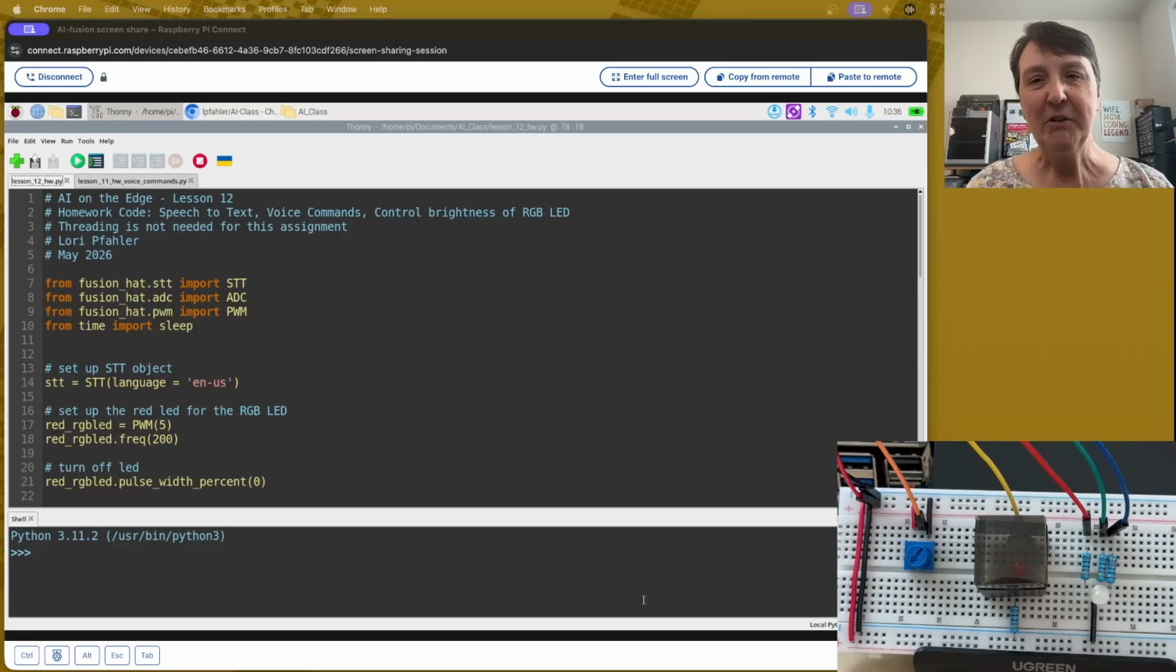And I'll do a part 2 where I instead use the blink rate homework that we had done previously, because that one does require threading to make it work, so that I can be faithful to the intent of the homework. All right, let's take a look at what I did for controlling the brightness of the LED.